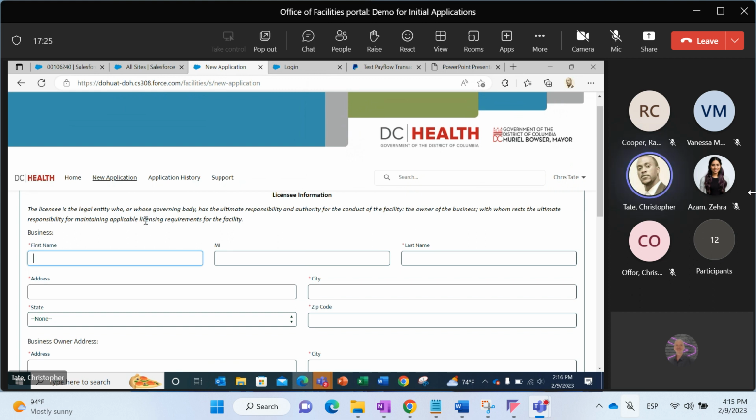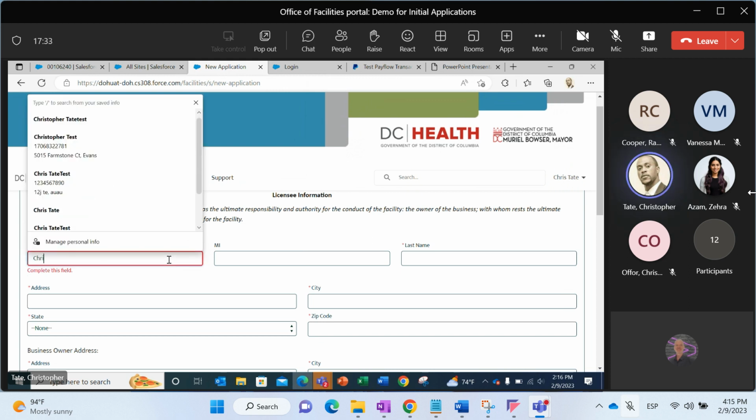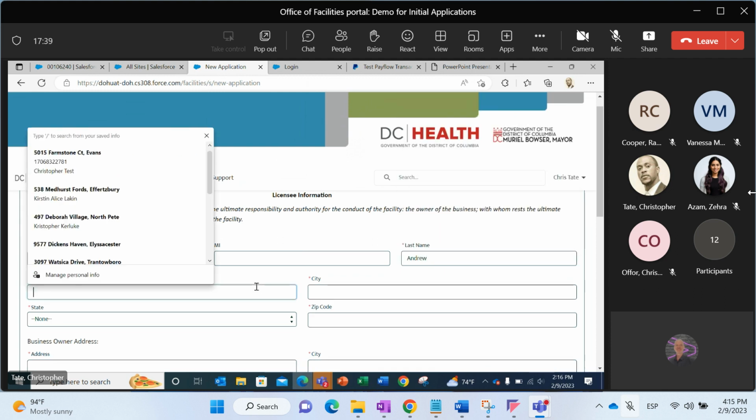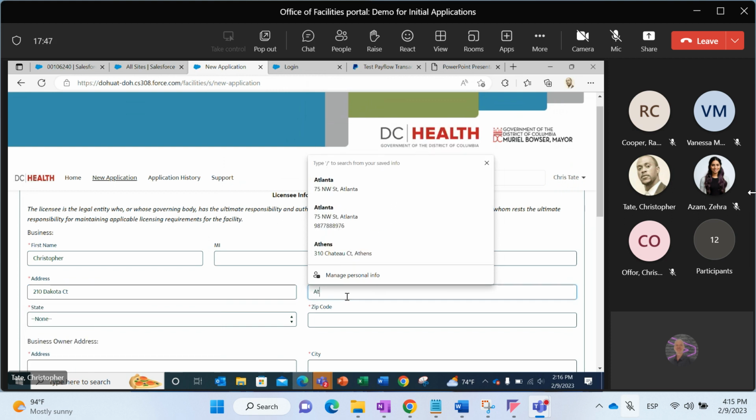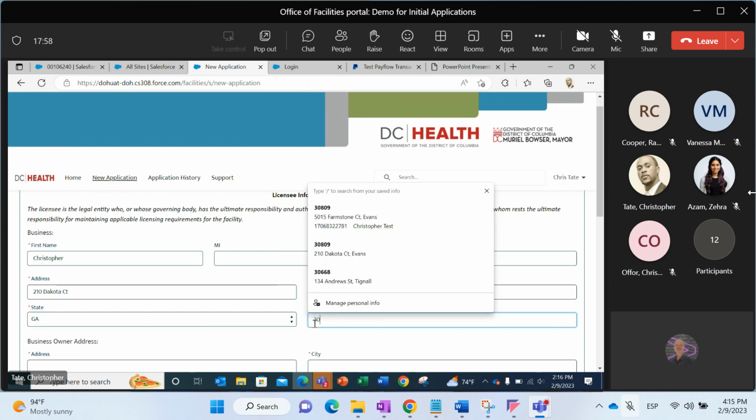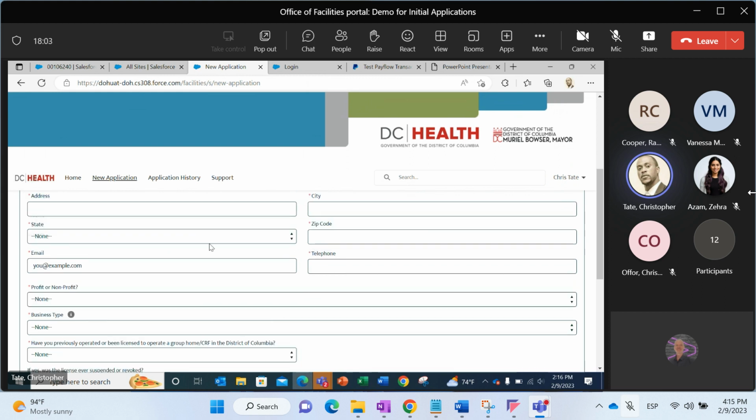And this is simply the entity that's responsible for the conduct of the facility. Person. I spell it. There we go. A little bit more mandatory information, the business owner's address.